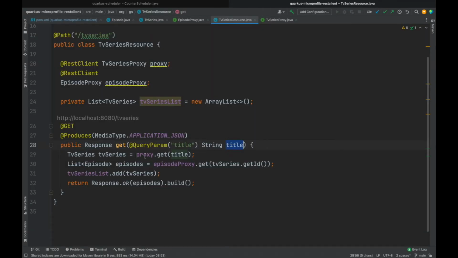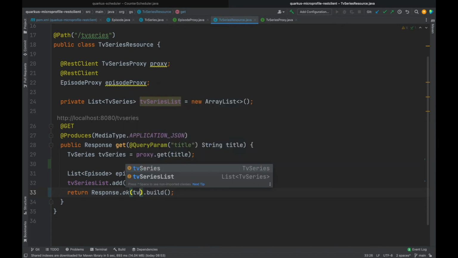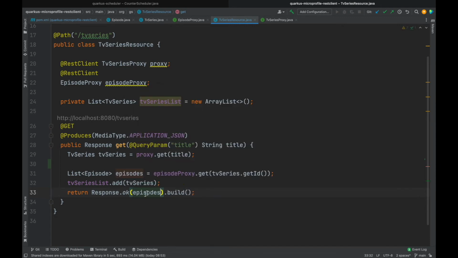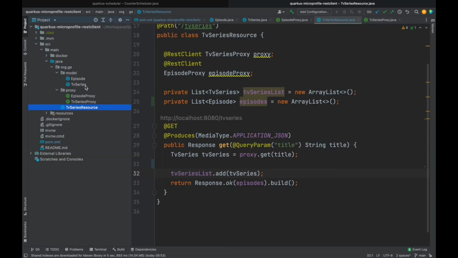Good, now we are ready to refactor the project. Open the TV series resource class, where we can see the logic of calling both endpoints. What do we want to do now? We want to separate the logic to fetch the information about a TV series in real time when the user sends a request to our get endpoint, and we want to fetch the list of episodes inside a separate task that runs each minute or on a specific hour of the day.